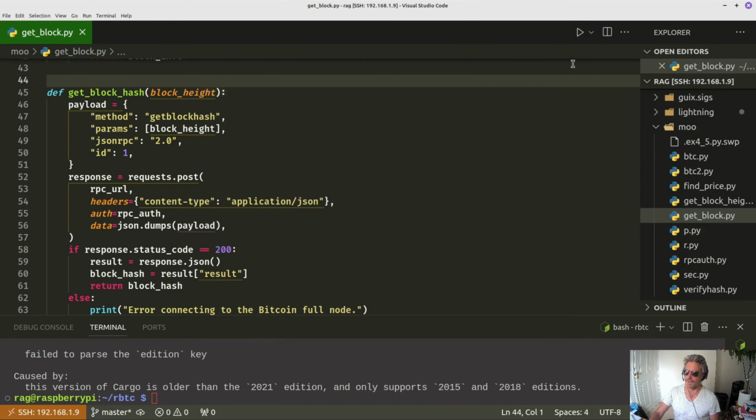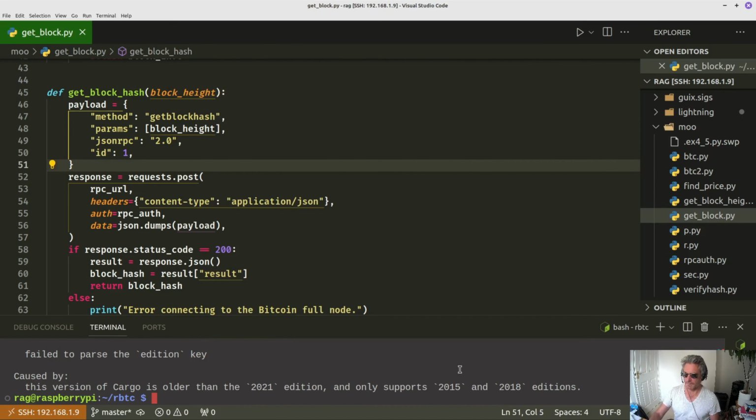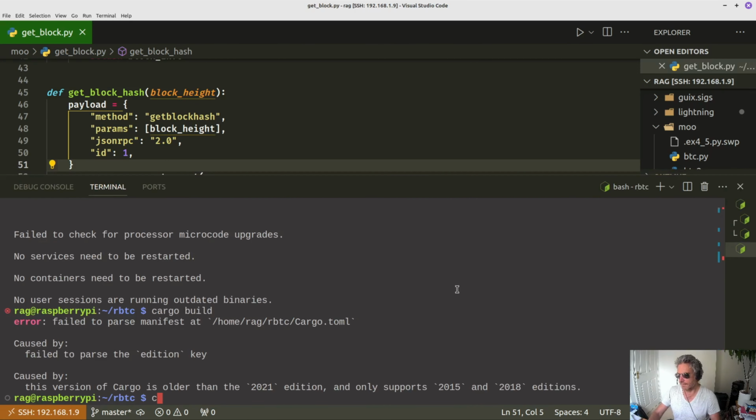I didn't want to do that. It's trying to open a new instance. Anyway, there we go. So if we just go back to the command line, I'm still on the Raspberry Pi now, by the way.